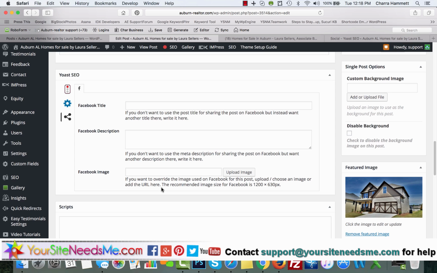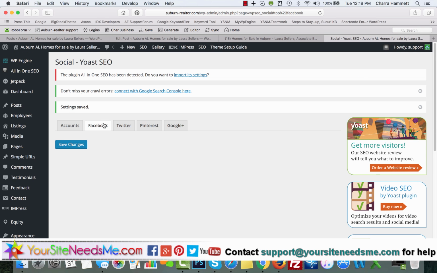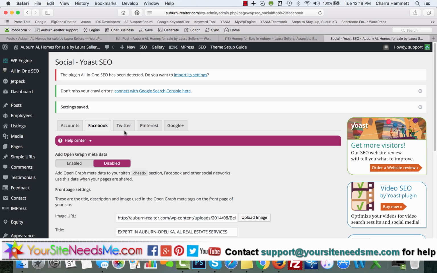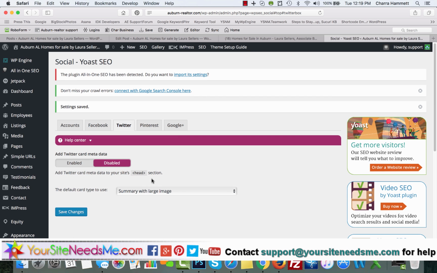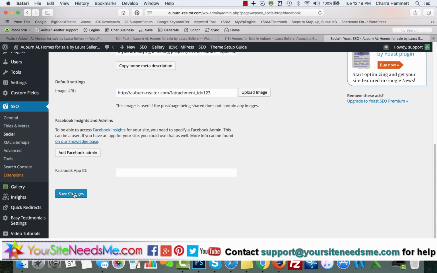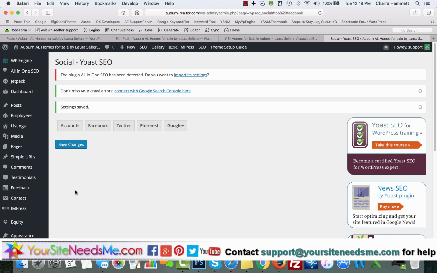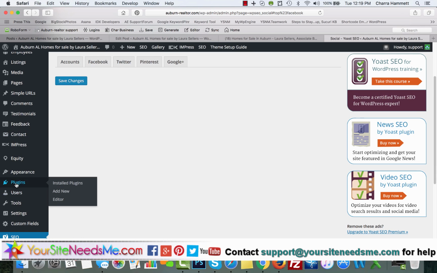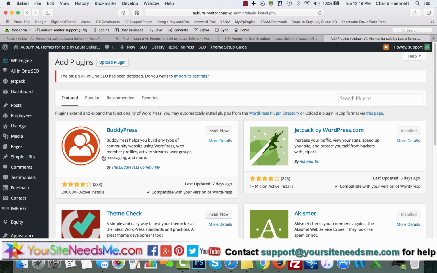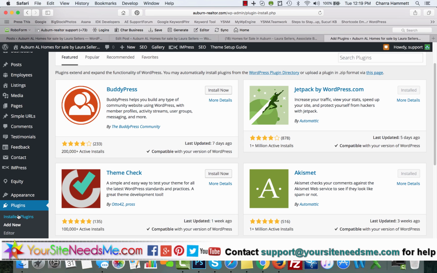So I'll go into the social Yoast SEO, and under Facebook, I will disable it. And the same thing with Twitter. And I will save those changes. Then what I do, if you don't already have this plugin, is go to plugins and you're going to click add new. And you're going to search for, this one's already installed, actually.